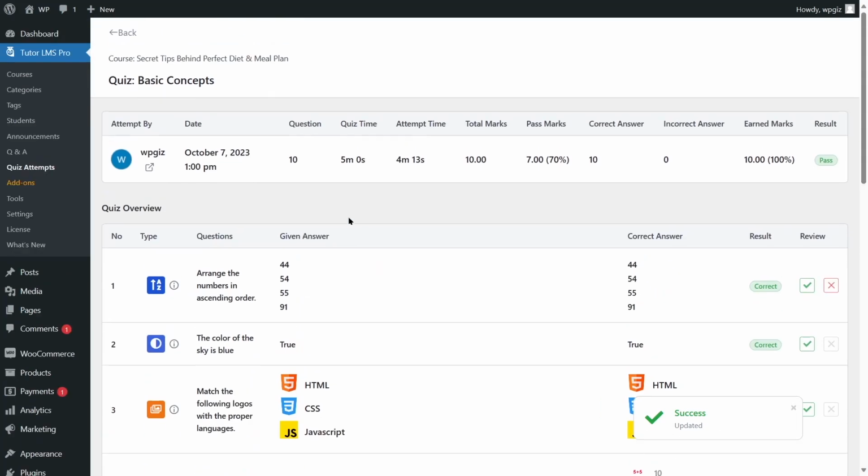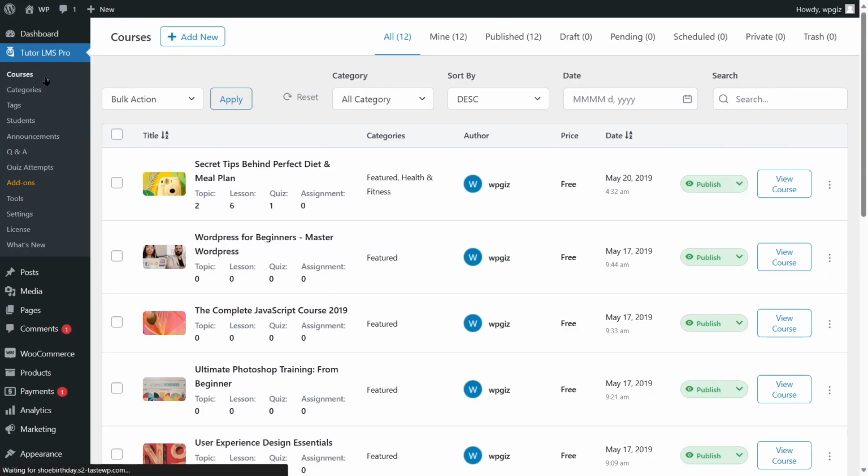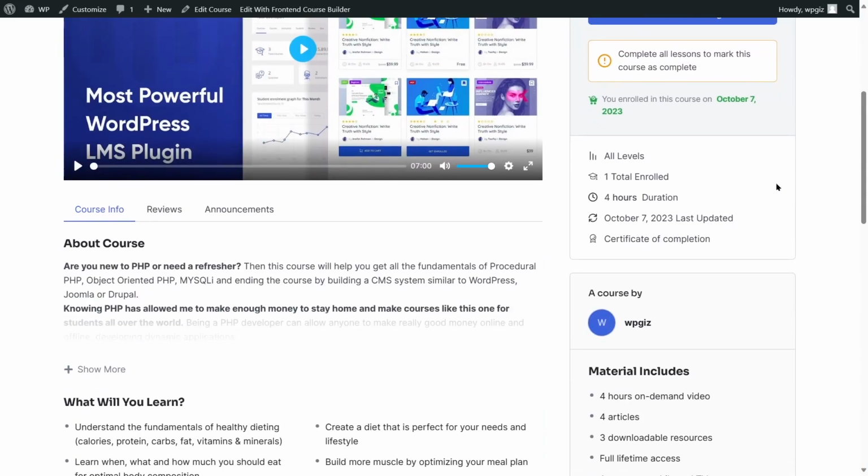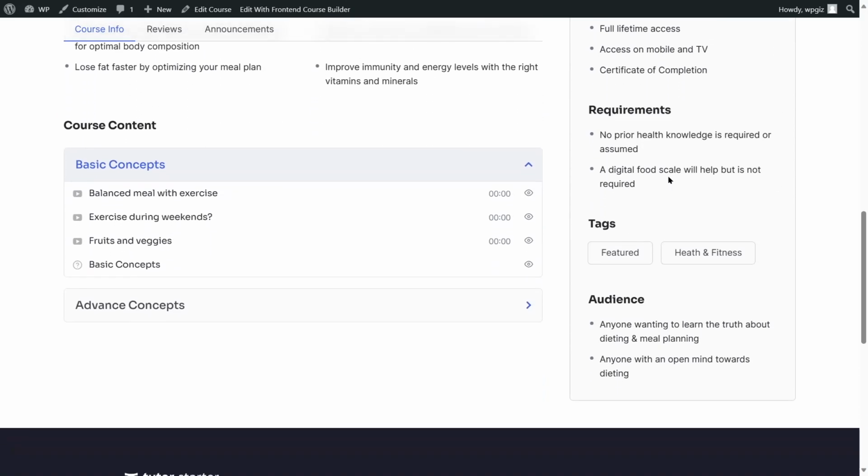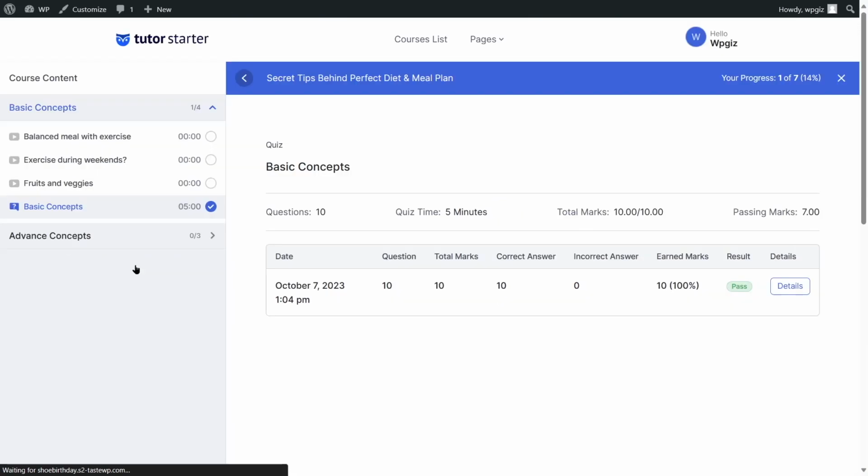That's it. Now if we go to our courses and if we view this course, if we scroll down and click over here, you can see the result is pass. We have passed this quiz. So that is how you can create quizzes on Tutor LMS using the Tutor LMS Quiz Builder.